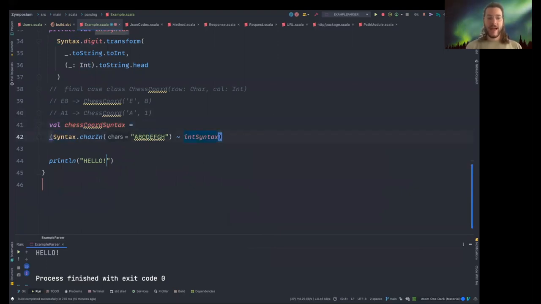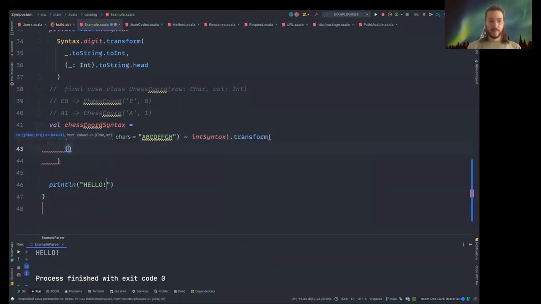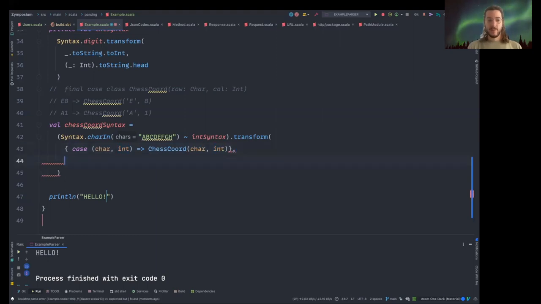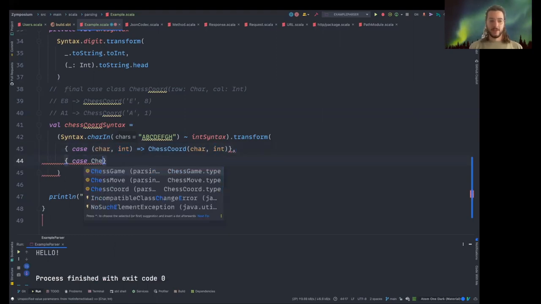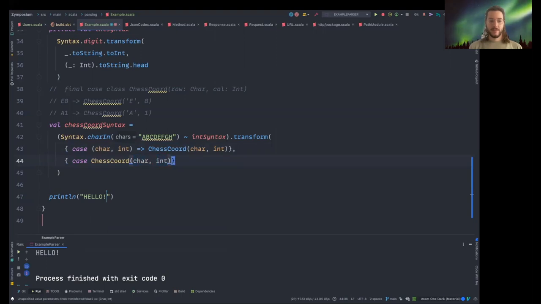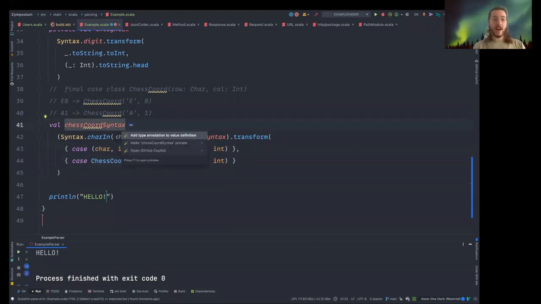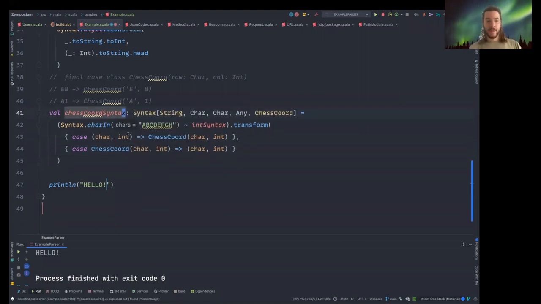So now that we have that, we actually want to do that same transform operation again, where we want to go from that char int to our result, which is in this case going to be a ChessCoord, which I could just use char int. And then we need to go the other way around. So I'll say case ChessCoord, char int, and basically just do that. So now we should have a ChessCoord parser. And it looks like maybe I'm screwing something up because we probably want both of these to be ChessCoord. Okay, there we go.